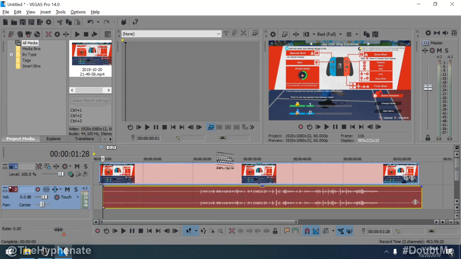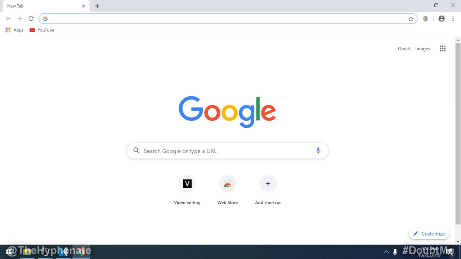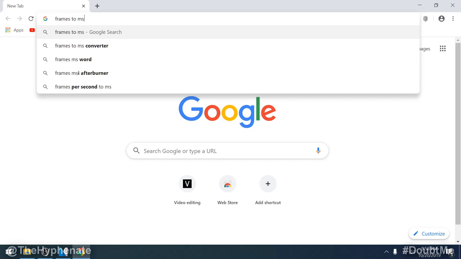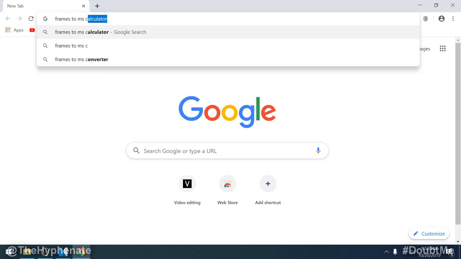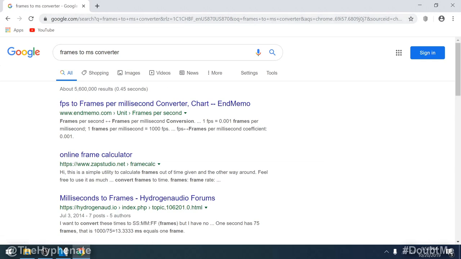Now, in order to really get this right on OBS, we need to do a little bit of math, and we are going to search on your browser for a converter. On Google, go ahead and put frames to milliseconds or MS converter. Just search that, and your top result is one that I like to use. It's called endmemo.com. Click on that.